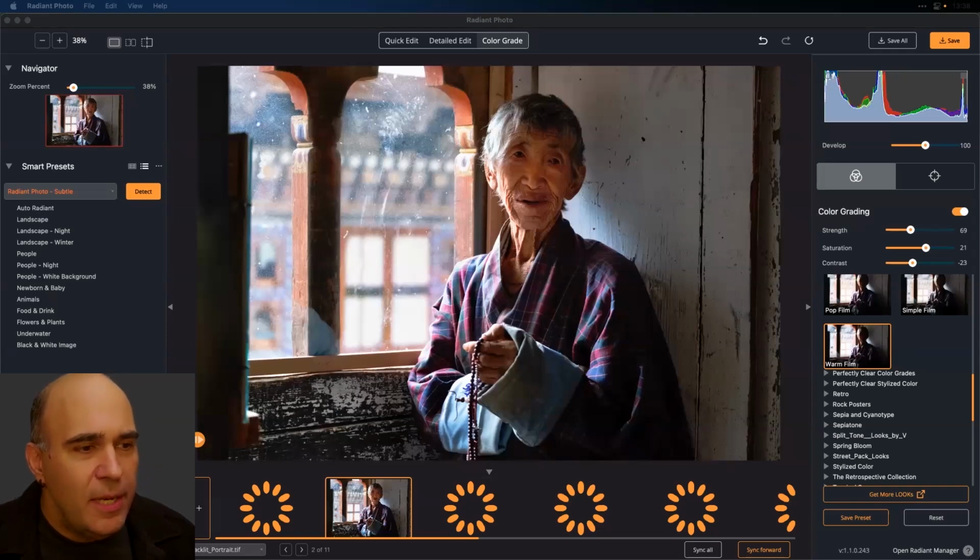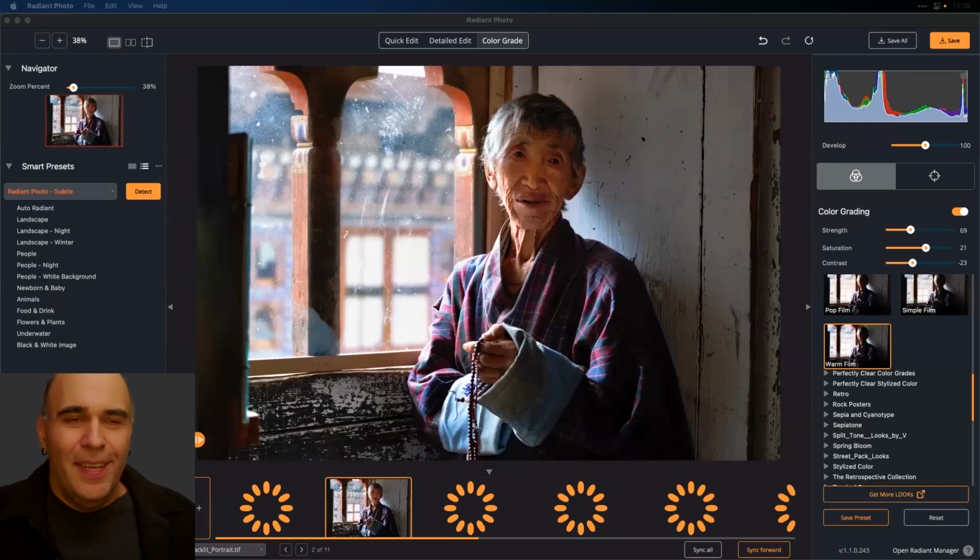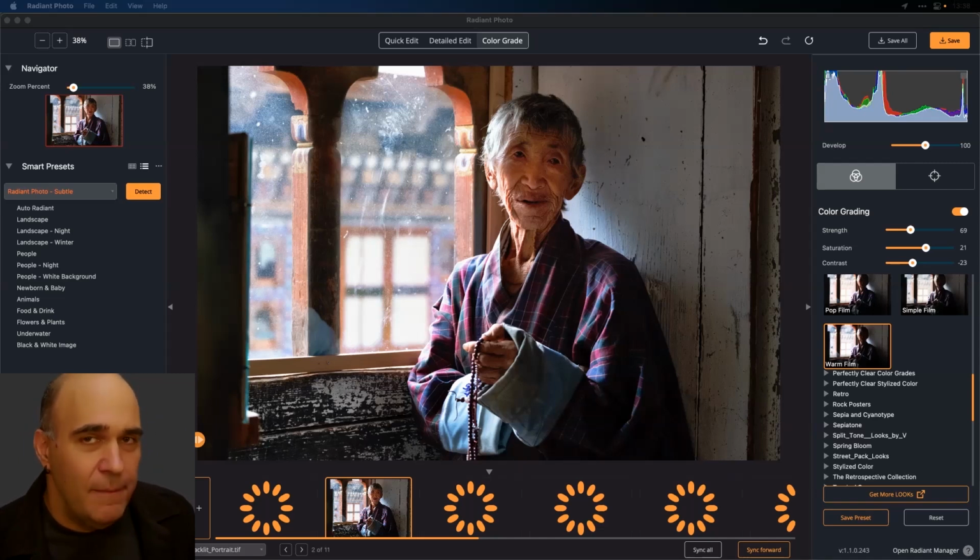I see a question. Can you install your own LUTs? Can I use cube files in Radiant Photo? So we don't have an easy way to do that right now, but in our community, some people have shared, and if you look at the user manual, there's some information.